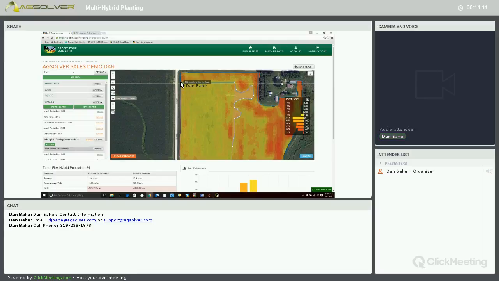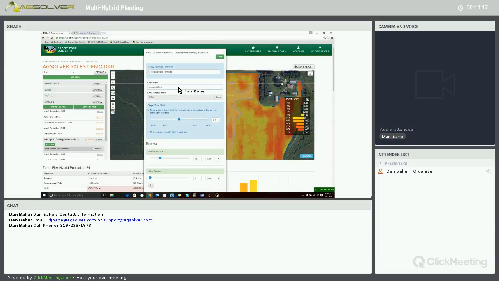And then connect our last point to our first point. Pulls up that zone. Name this zone non-flex hybrid population 38. I'm going to increase yield by 5% again.